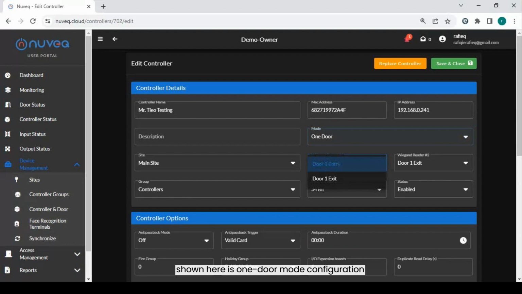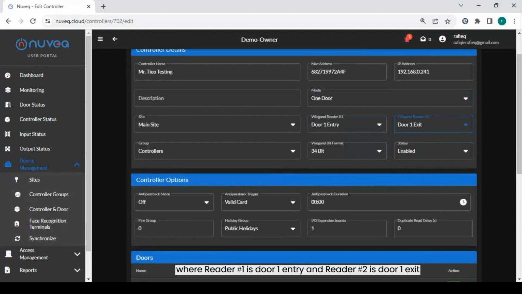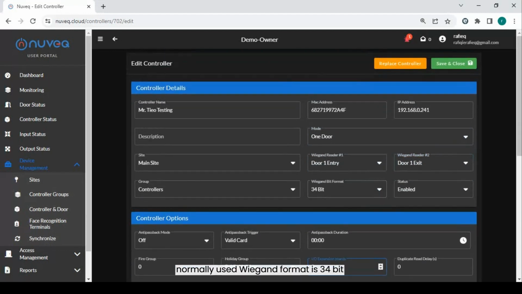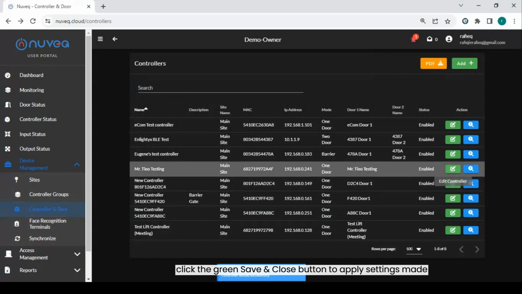Shown here is one door mode configuration, where reader number 1 is door 1 entry and reader number 2 is door 1 exit. Normally used Wiegand format is 34-bit. Click the green Save and Close button to apply settings made.